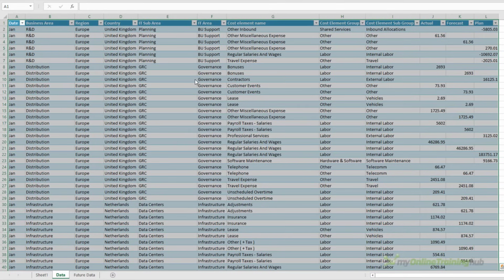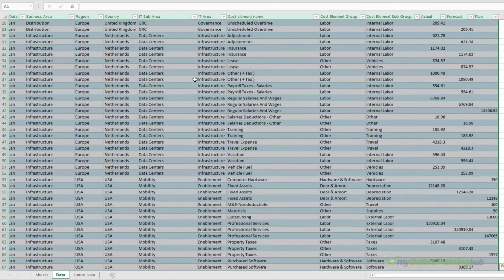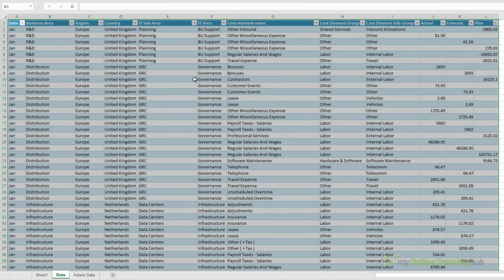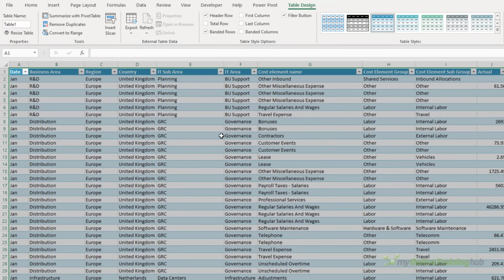You can see now that it's formatted in a table because it displays the default banded row formatting, and the column headers now have filter buttons. And if we look on the Table Design tab, you can see the table name is Table 1. I'm going to rename that Data and just press Enter.